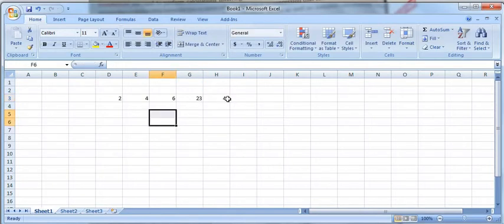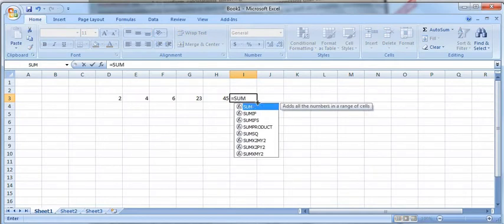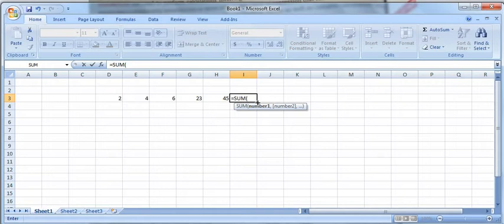So I want to have the addition of all this in this cell. So what I will do, I can apply some function. How to apply some function? Equal to sum, then parenthesis open. Then what is the address of the first cell? D2, right? So I will write D2, then colon.